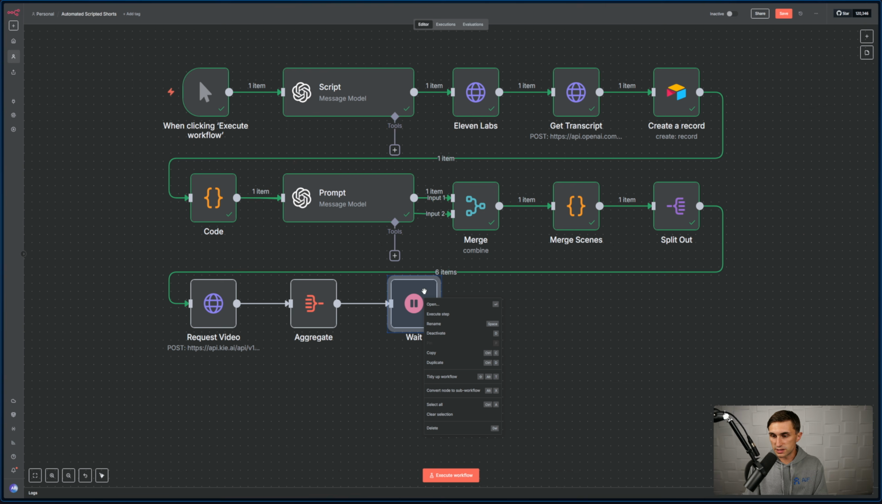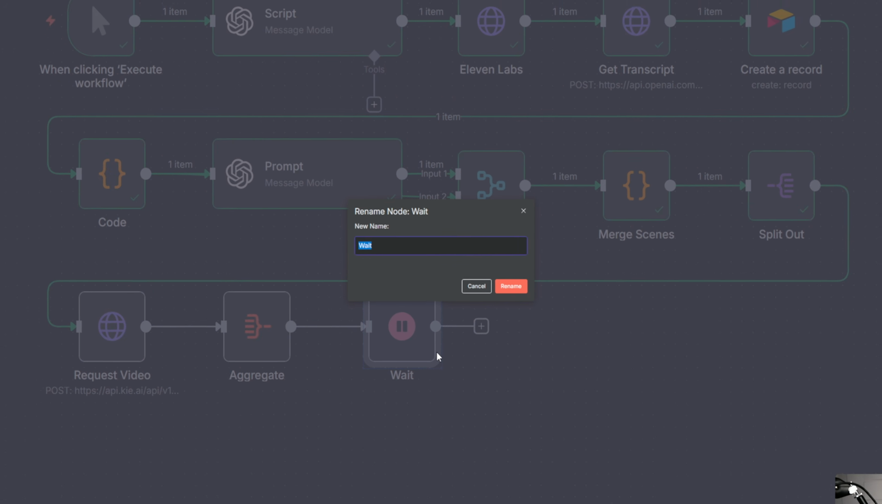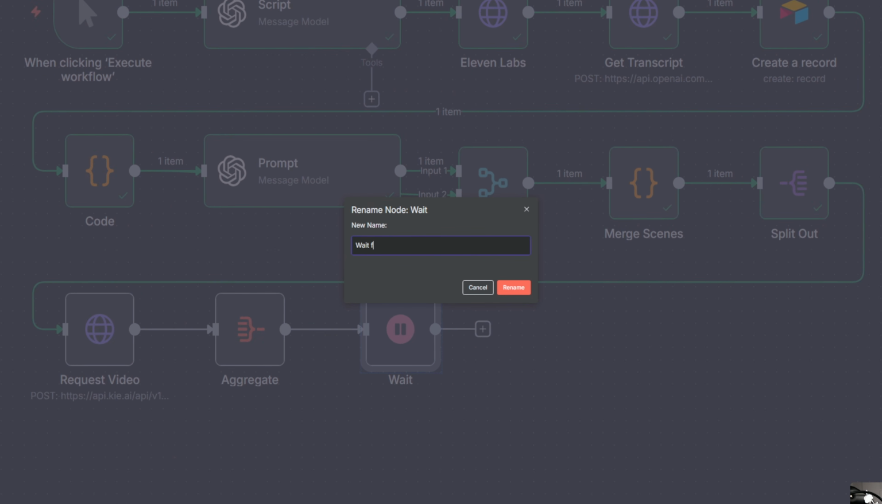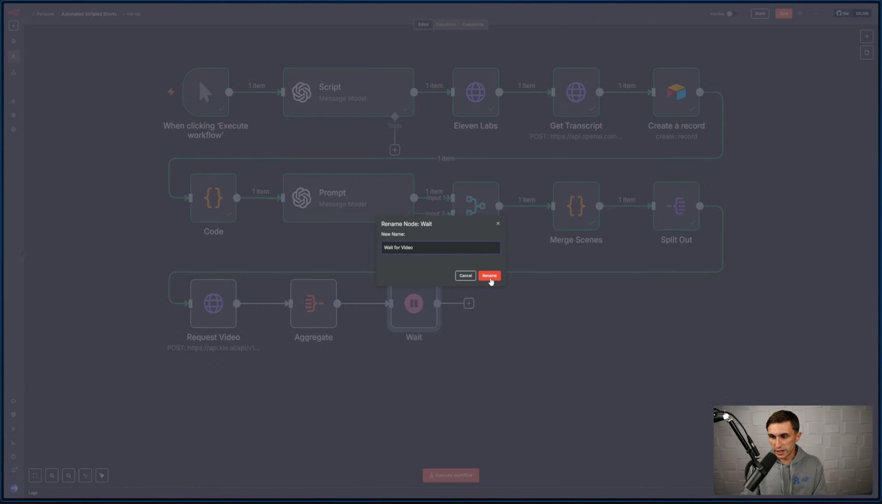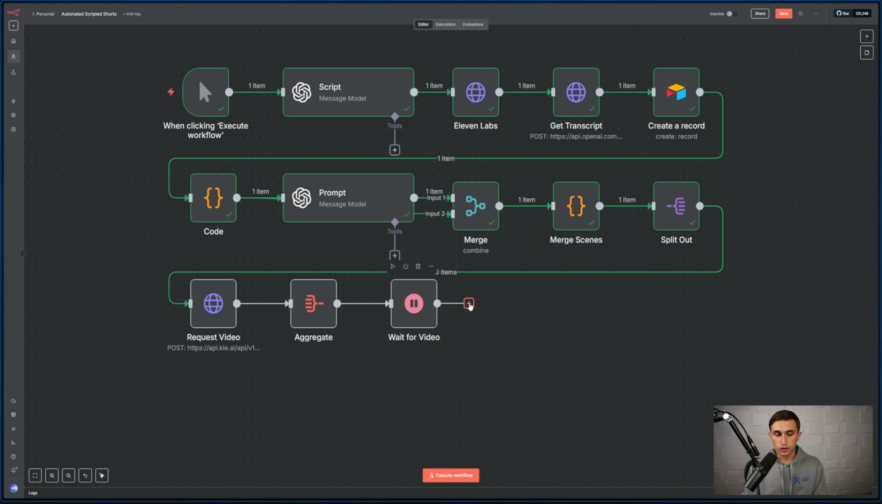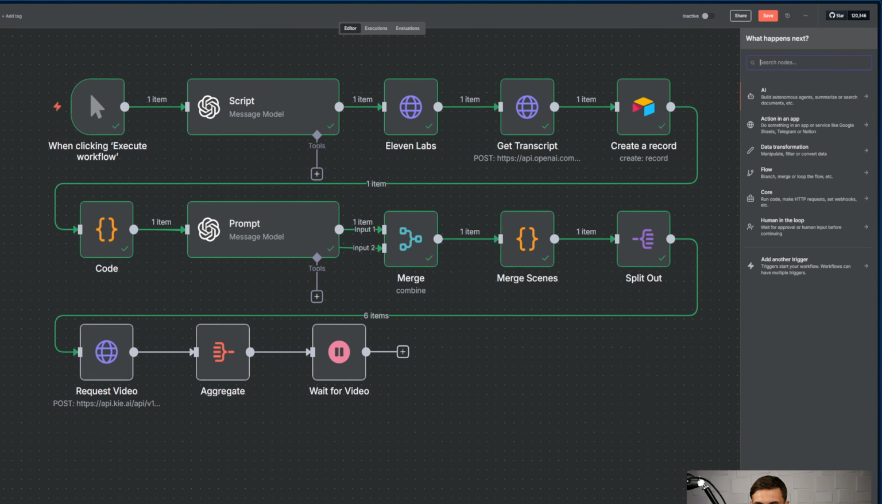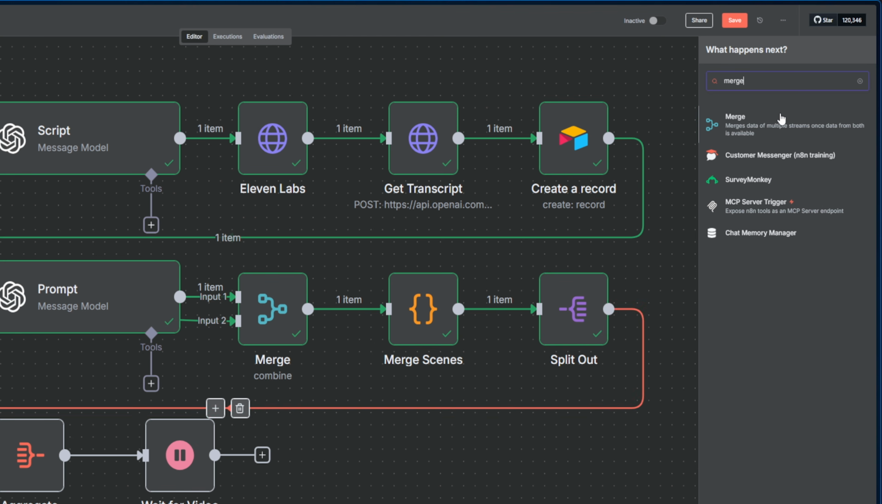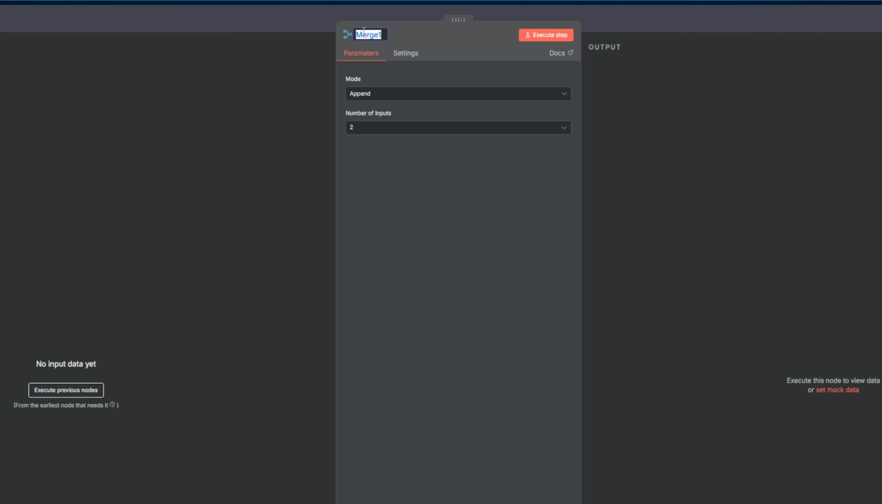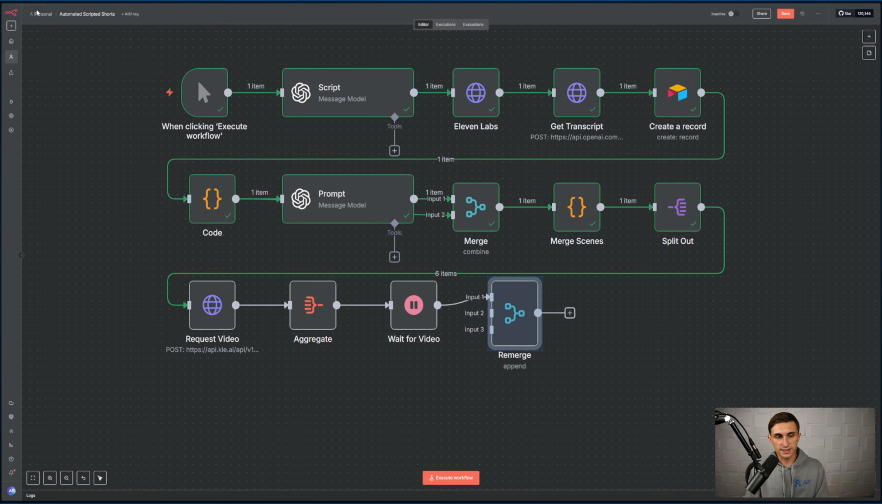We'll right click on this node and we'll hit rename. And I'm just going to rename it to wait for video. I'll hit rename. Then we'll need to add another merge node. So I'll click the plus button right here. I'll type in merge and I'll click on merge. This one we're going to rename to remerge. I'll leave the mode on append, but I want to change the number of inputs to 3. And then I'll go back to Canvas.